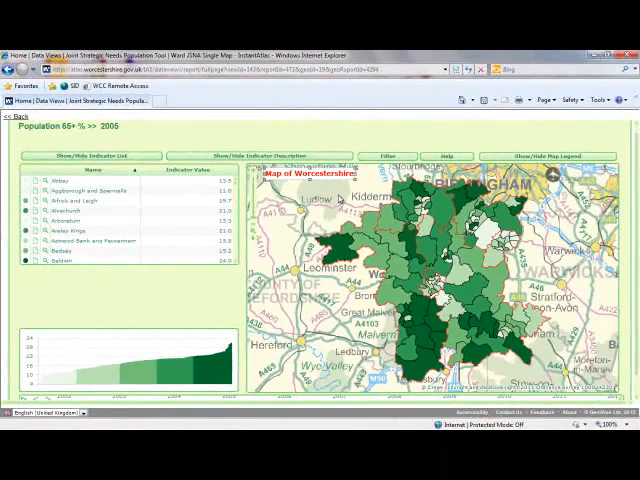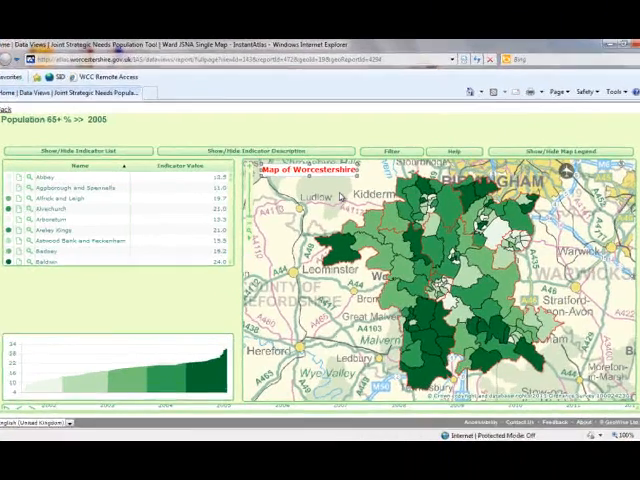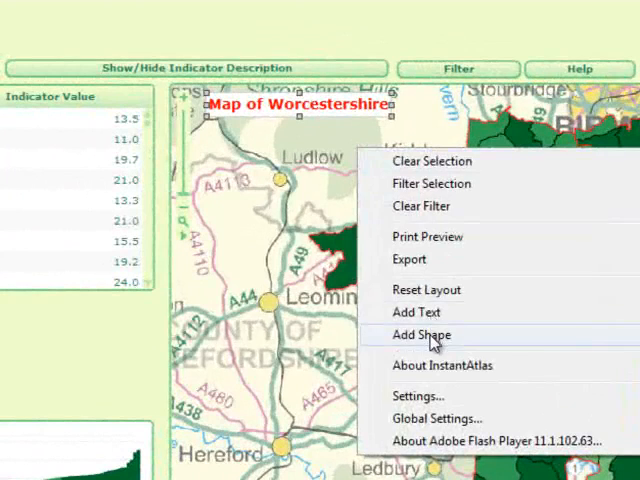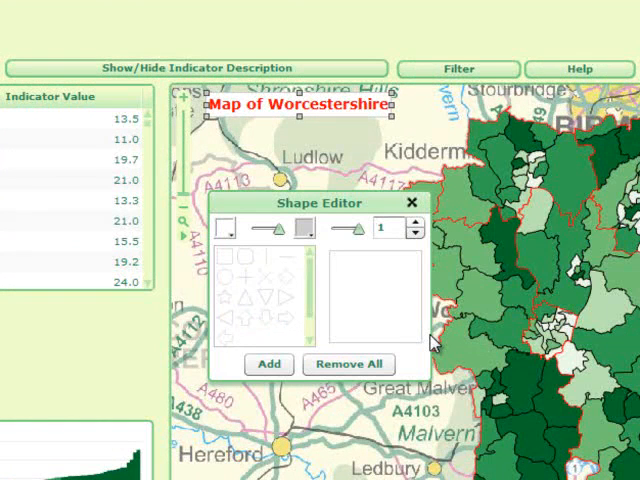Right-click and select Add Shape to access the shape editor. Use the shape editor to specify the shape you wish to include and edit its characteristics such as the color, transparency and border thickness.